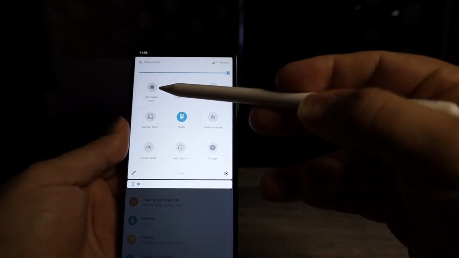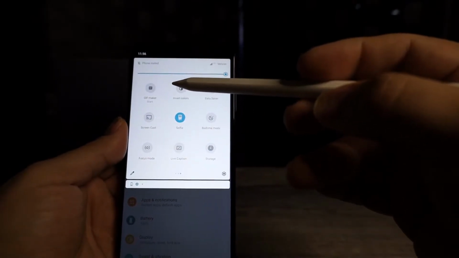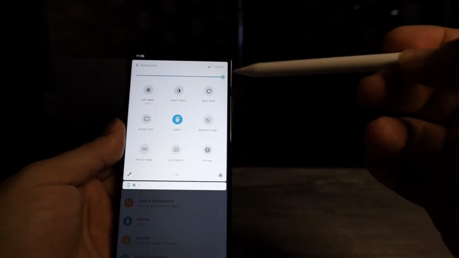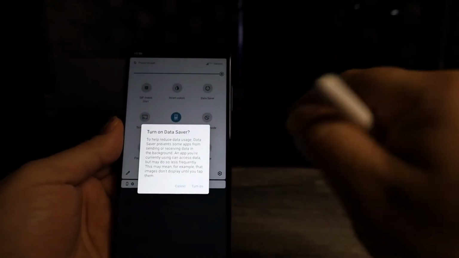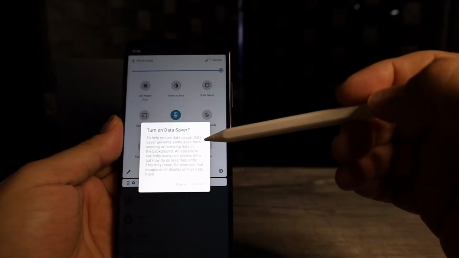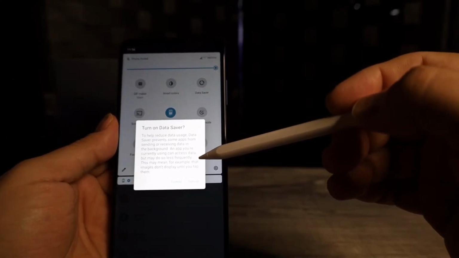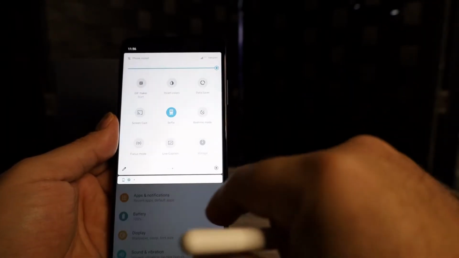GIF maker, so you can make a GIF. So like a meme, a GIF, you can make those through here, which is cool. Data saver, it's basically going to help reduce data usage, prevent some apps from sending or receiving data in the background. An app you're currently using can access data but may do so less frequently. So that's what data saver does.